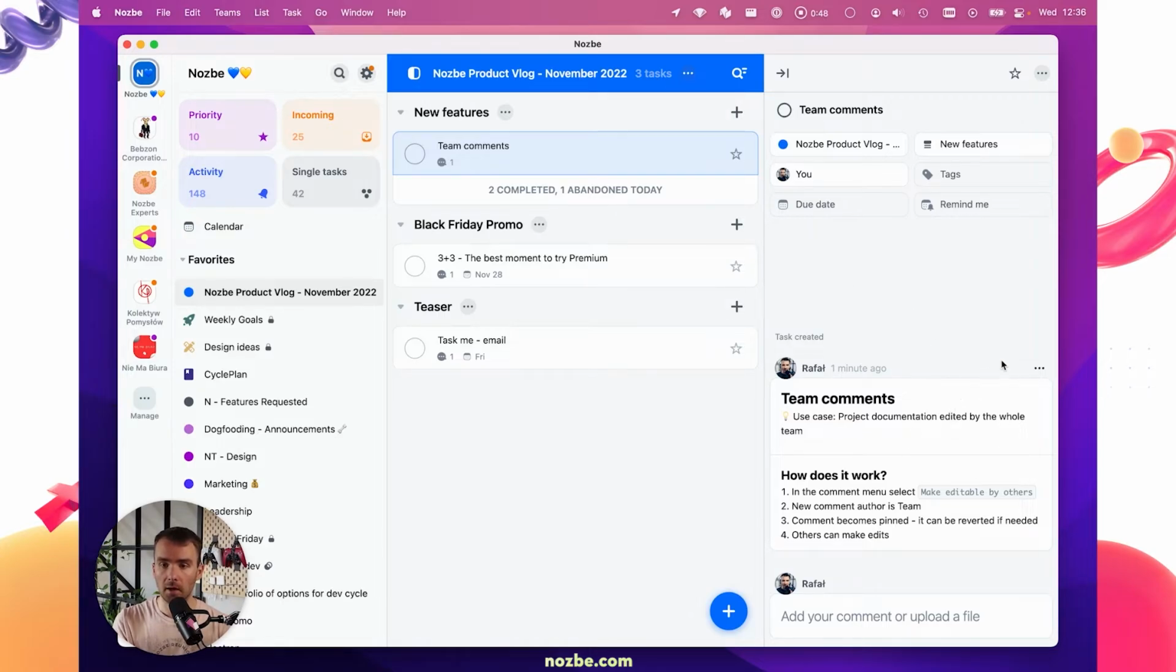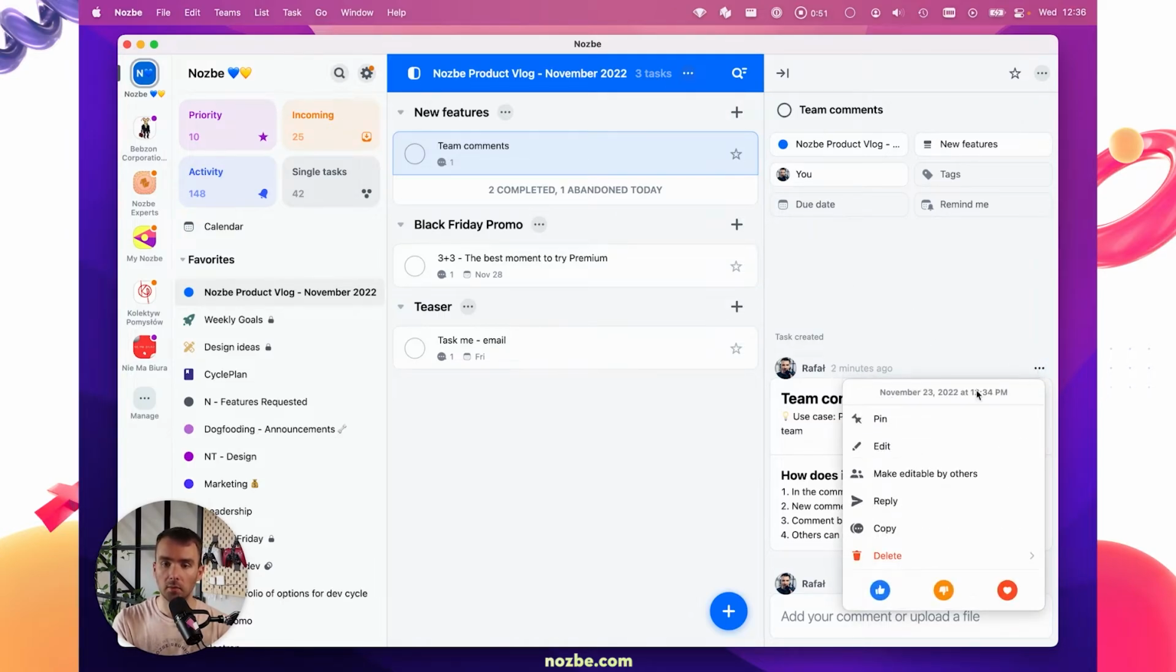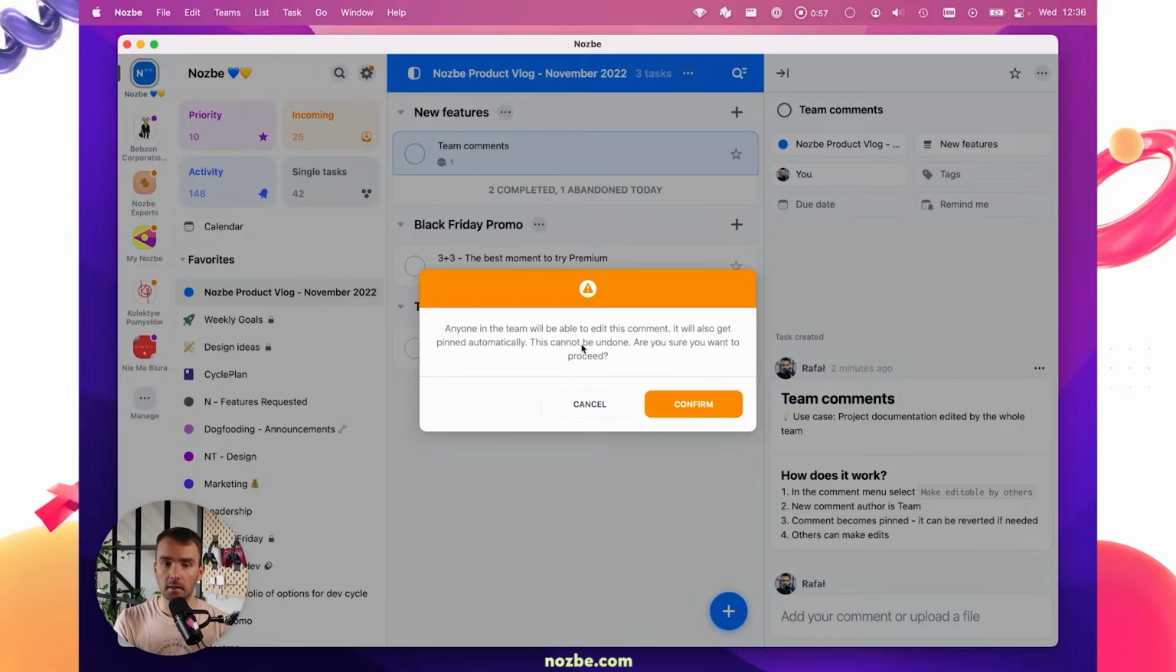So how does it work? We basically go to the comment menu and click to make it editable by others. And now we have an explanation of what will happen: anyone in the team will be able to edit this comment. It will also get pinned automatically, and this action cannot be undone. So once the comment becomes a team comment, it cannot be reverted to my comment.